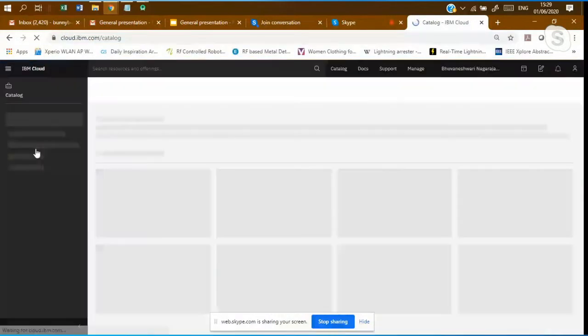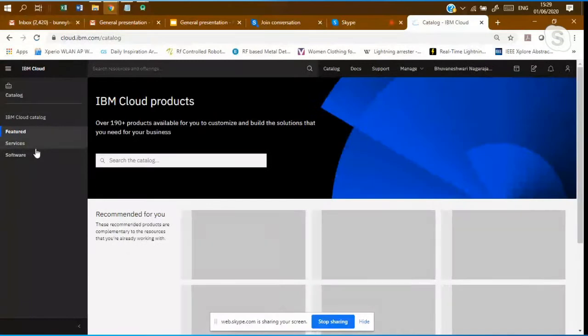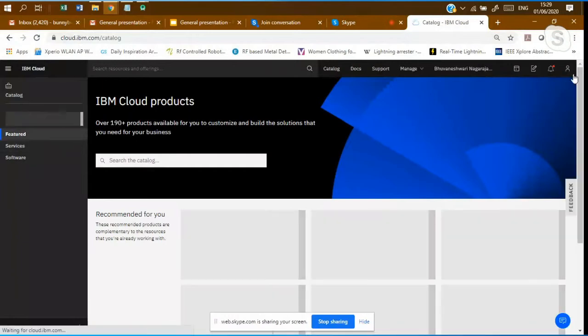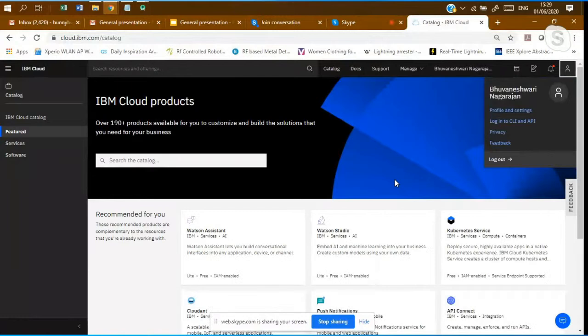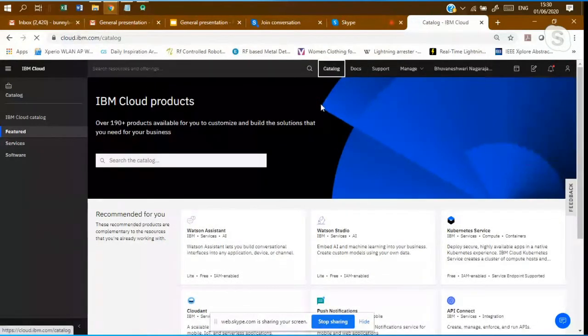So I know the IBM Cloud was already being taken by Dr. J. Arun Kumar by building a bot. There is an update in the IBM that they have currently not given any access to the people for having a light account also. So now here I'll just take you through the catalog.